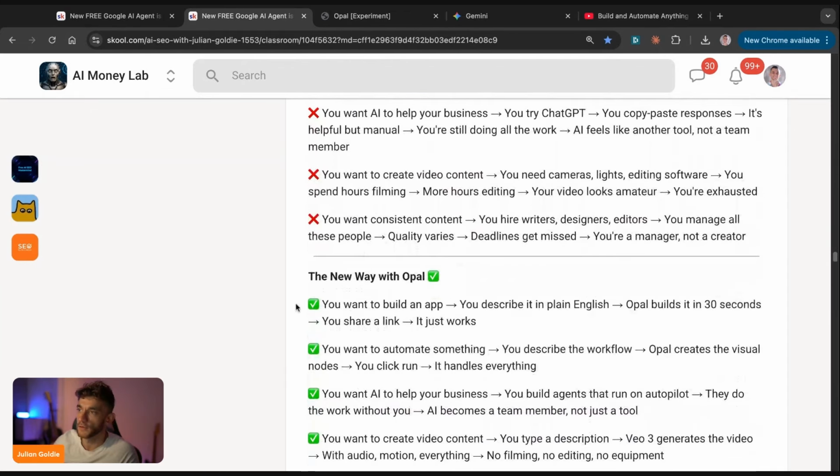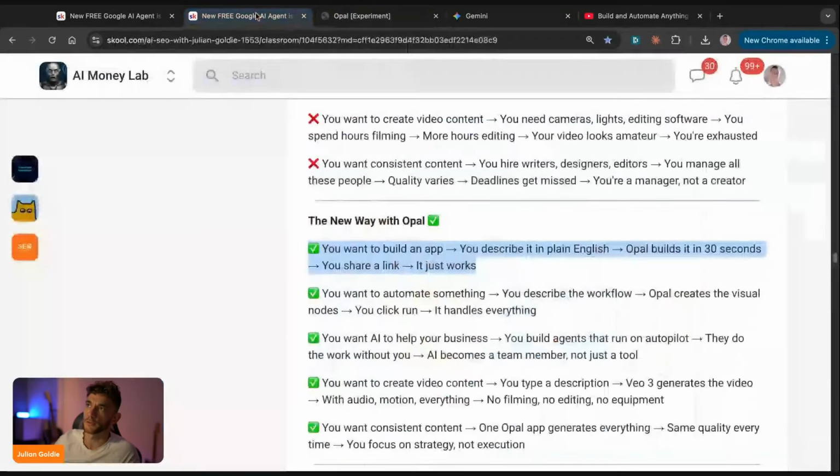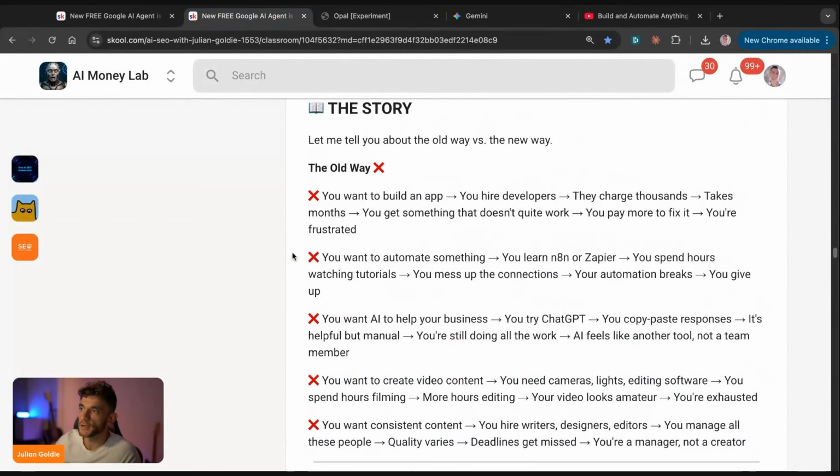The new way is, you want to build an app, you describe it in English, Opal builds it in minutes or seconds, like you've seen today. You share a link, and it just works, my friend. It just works, like you've seen today already, as you've seen with this blog post. Beautiful, isn't it?